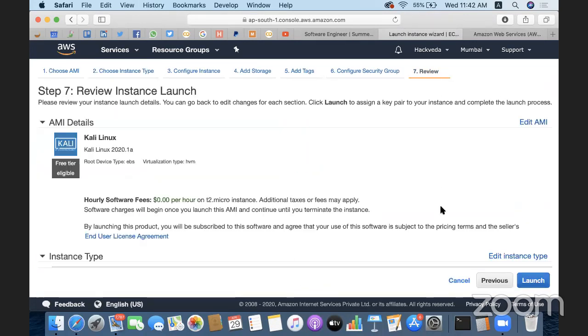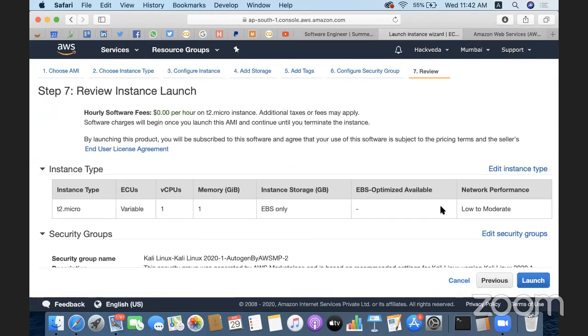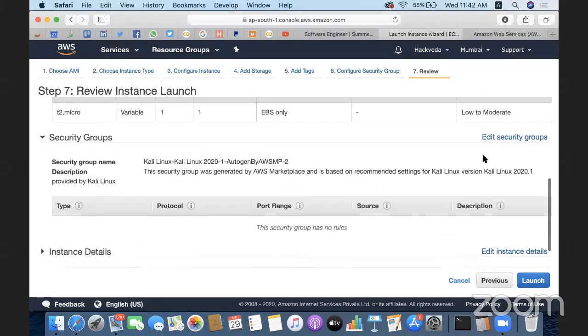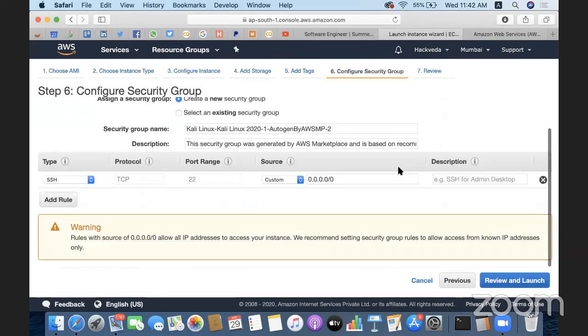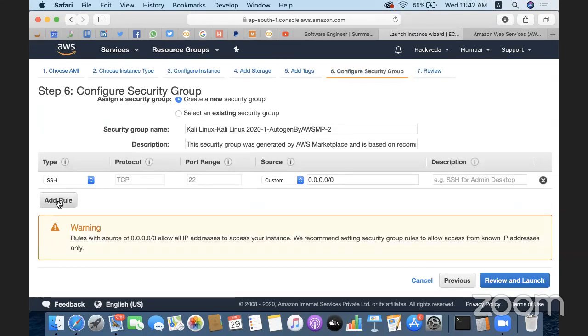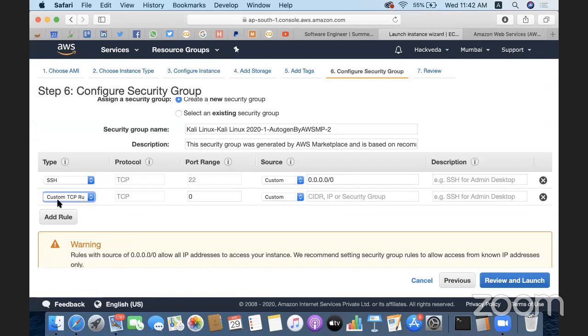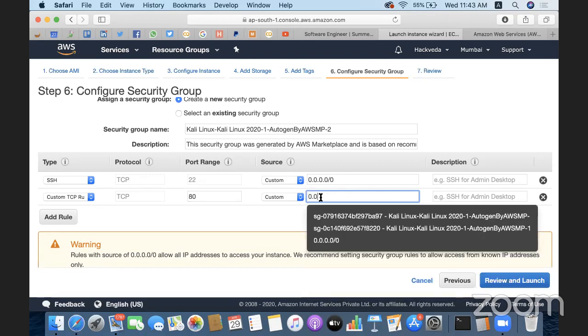Once I click on review and launch, I would like to edit my security groups. I would like to allow the security configuration here. For security configuration, we need to allow port number 80 on which our web server is going to run. So we are going to write a custom TCP rule. This is the TCP rule. We are opening port number 80, and we are allowing it to everybody.